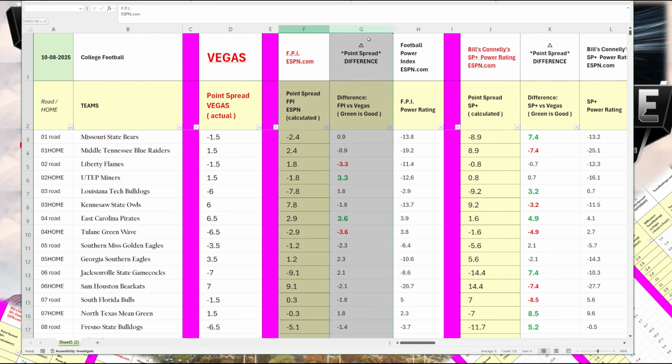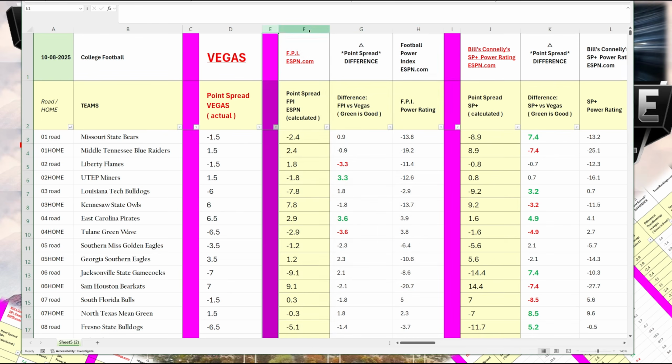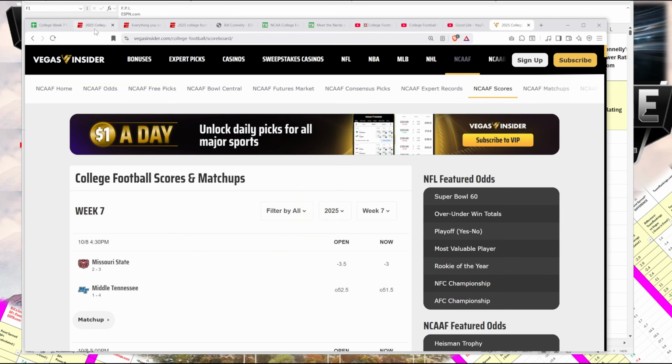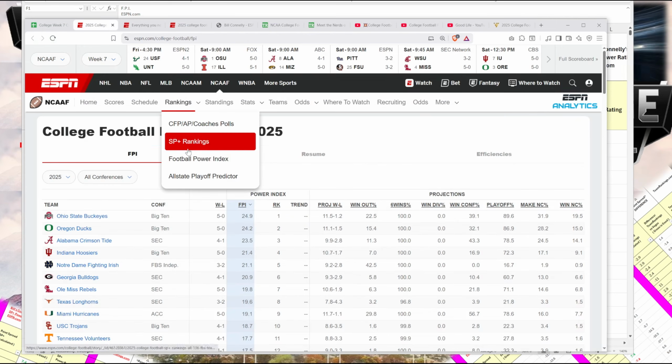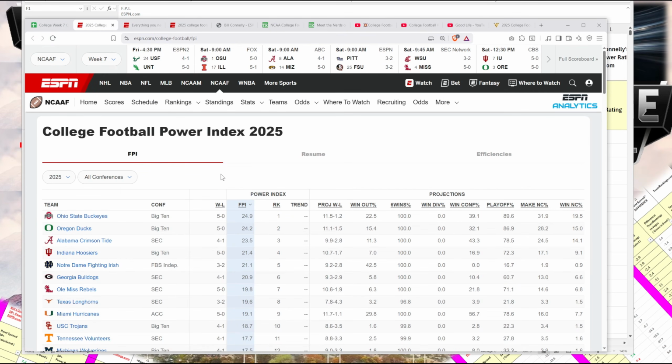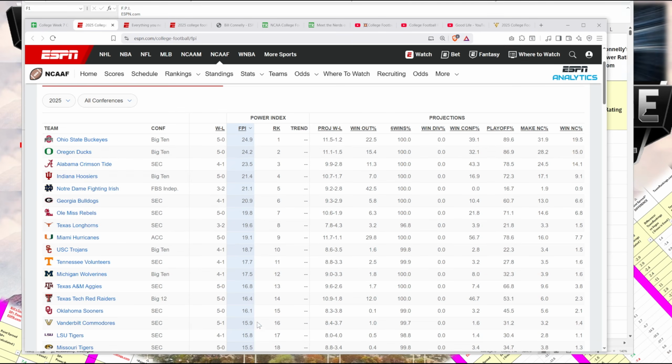So next, the next grouping here is the source is ESPN.com. We have the pink divider, and just to the right, this is the column of the calculated point spreads from ESPN.com. Let me show you the source here. So if you go to ESPN, you go to rankings, you can see Football Power Index, FPI. You click it, it'll take you to their page. And as you see here, FPI is listed.